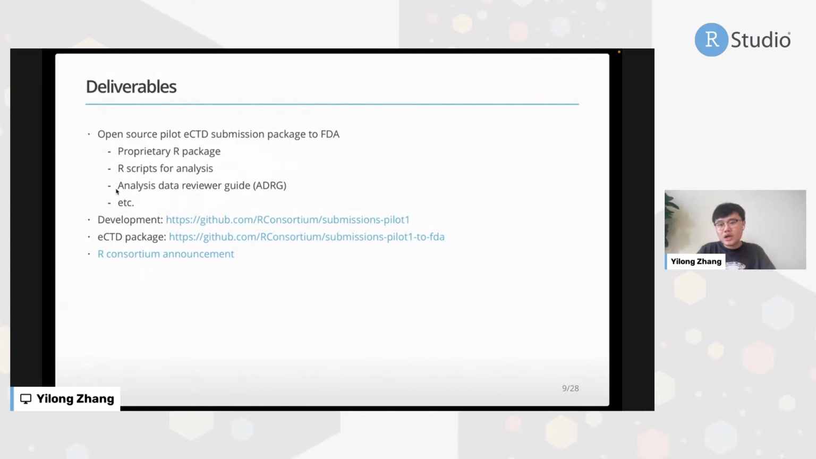That's also on the GitHub repo. And then, as part of the eCTD package, we also need to provide an analysis data review guide to detail, for example, the version of R and the R packages, the step-by-step instructions to rerun the code, and where to find the datasets and outputs in the eCTD package. All this information is saved in the review guide and is also available in the eCTD package.